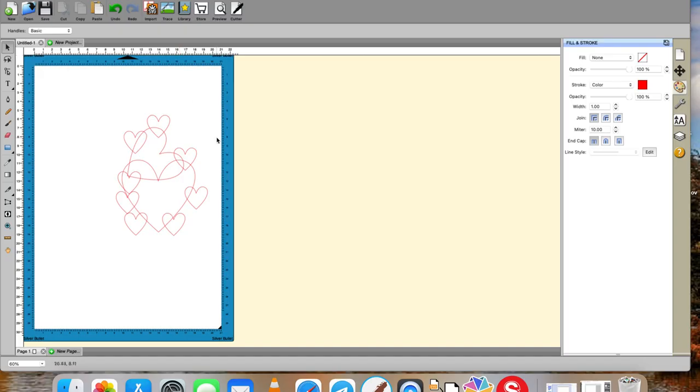So I've drawn here a few hearts. I just got them out of the library, in the shapes library there. And for example, I might want to take the whole lot and weld them together. So I go to path and I go to union and we get this funny shape.